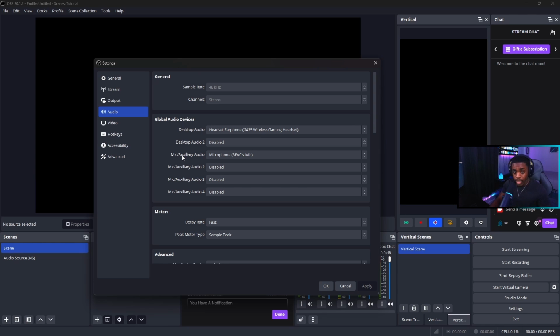For your mic, you want to make sure that you obviously set your microphone. So if you have an external microphone, like how I have the Beacon mic, then you want to go ahead and set that. If you have a Blue Yeti, if you have a Shure mic, you go ahead and set those as well. But if you are using a microphone from your headset, then you can always select your headset again. So that way it will come through there and your chat can hear you. Make sure everything else is disabled in this section and then you are good to go.